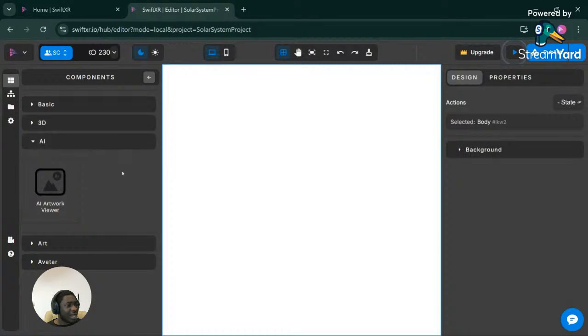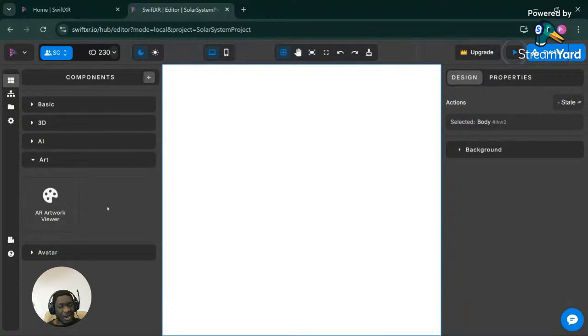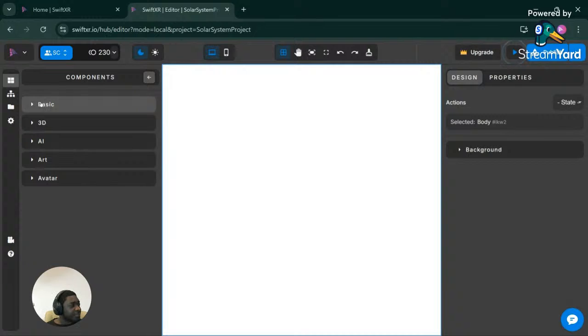Then we have AI here. So say for example, you want to generate artwork using AI, we have a component for that as well. And then we have the AR artwork component, which allows you to view your digital images in AR as an artwork. And finally, for the people who might be interested in creating a character, we have the Ready Player Me integration here as well. Right, so beautiful.